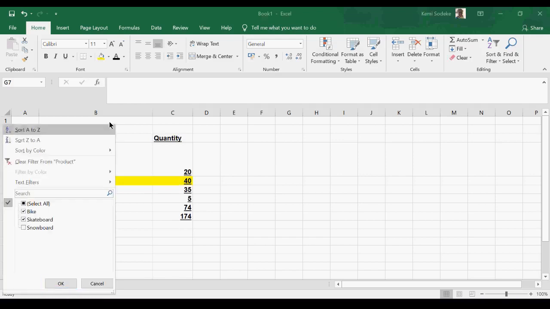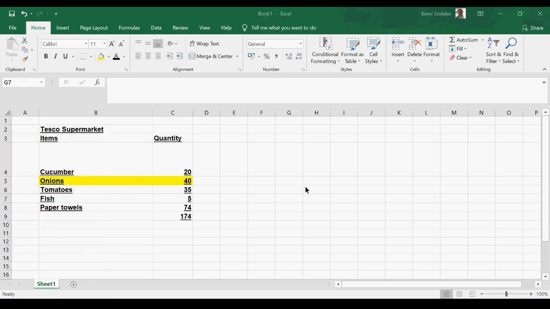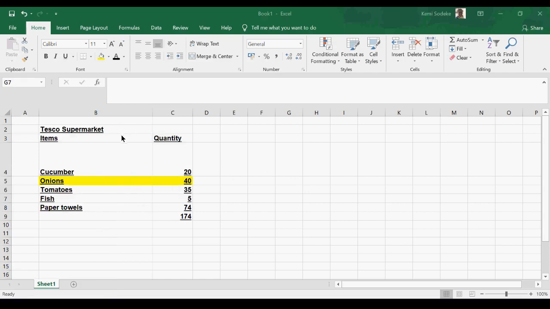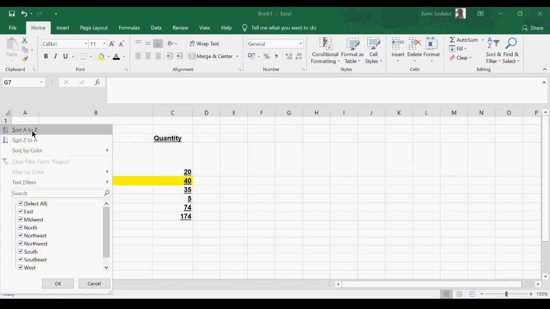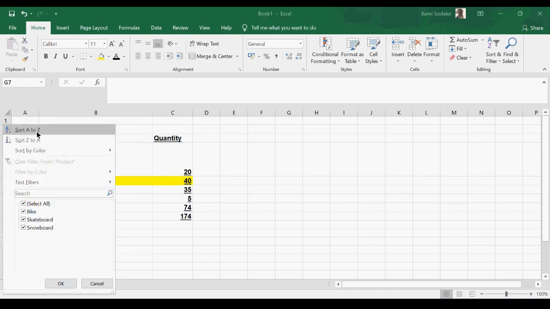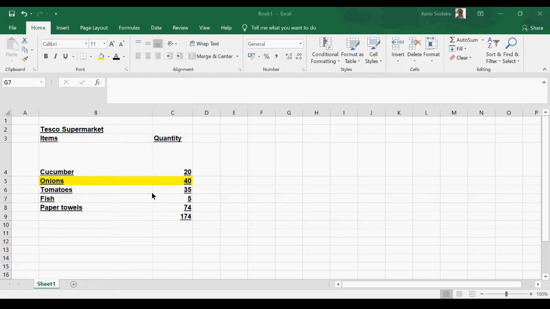And to clear the filter, you click on that, click clear filter from product, then you can clear the filter. One thing you can also do is use these filters to sort. On this occasion, I want to sort by region. So I want to sort A to Z so I have all the regions in one place. I can click sort A to Z, and it sorts alphabetically according to the region. If I want to sort by product, I can sort Z to A if I want, and then it sorts it by the product.